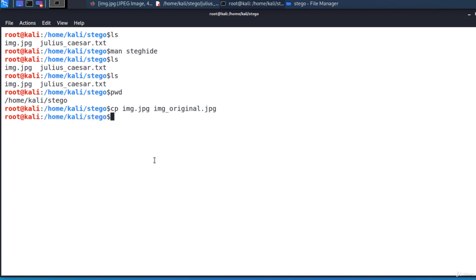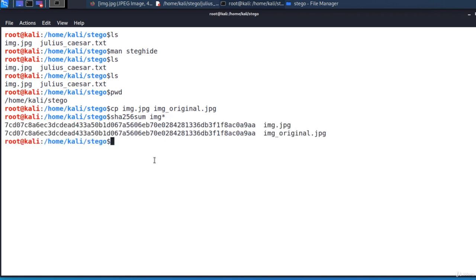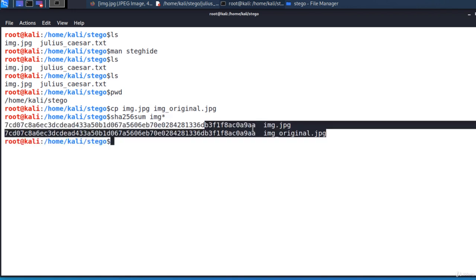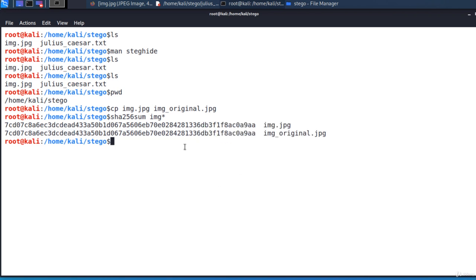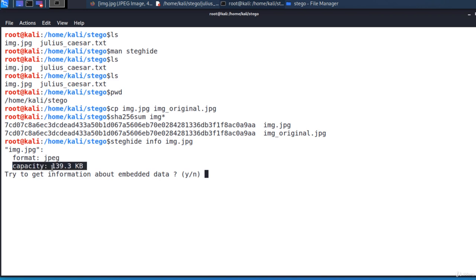Now both images are the same, and we can always check this by calculating their hashes. Like this. It's the same hash, so the files have the same contents. Let's see what's the capacity of the carrier file, the cover file. steghide info img.jpg. And we see its capacity, almost 140 kilobytes. Let's embed the secret file into the cover file.